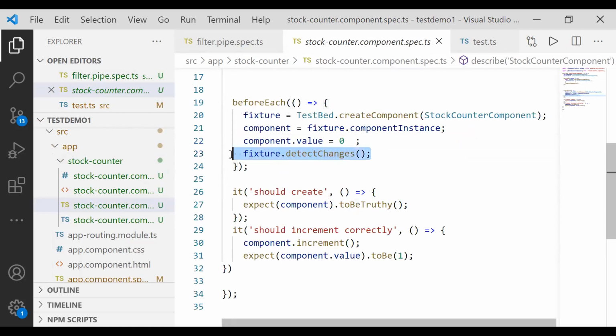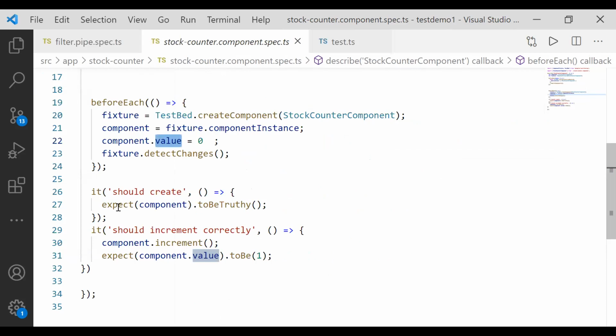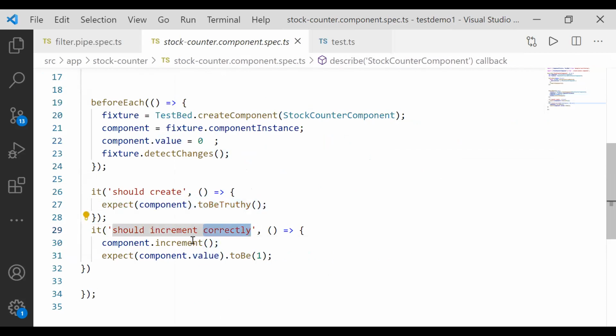And then you call detectChanges. You have to do that, otherwise Angular would not be able to detect the change which you have applied to this value property. Then it should be able to create the component. So it should create: expect component to be truthy. Then should increment correctly, component.increment. You have the increment function there.